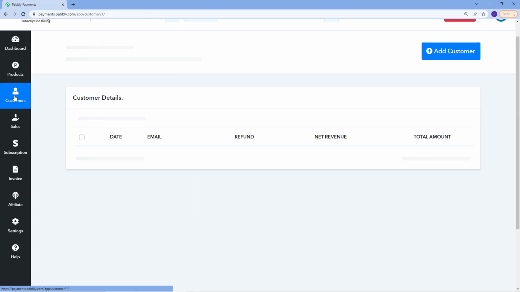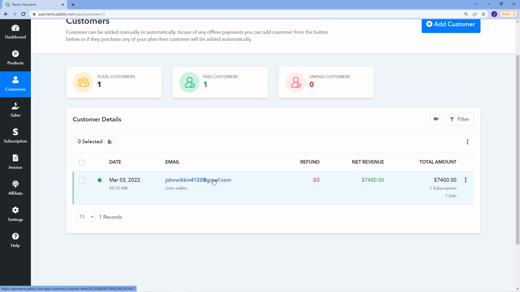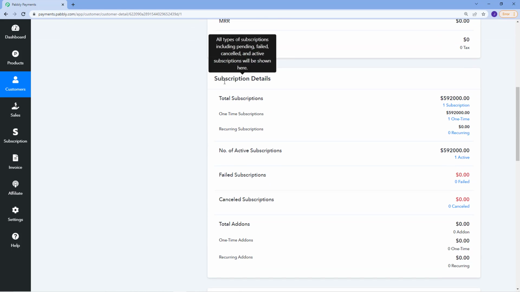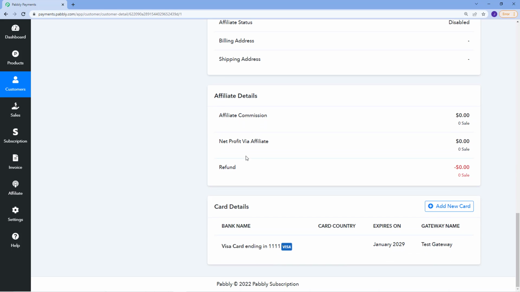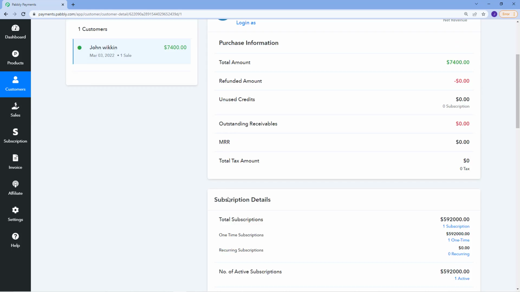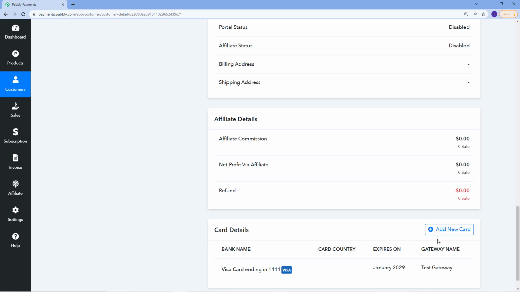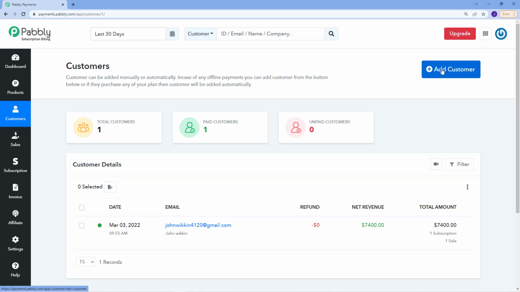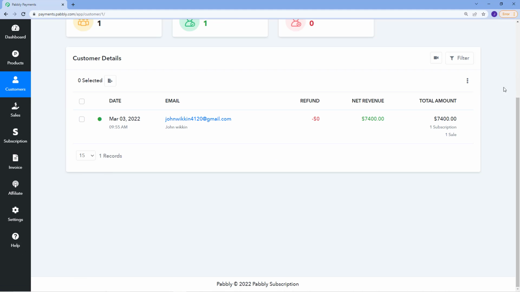Coming to the customer section, you can access all the customer details. If you click on any selected customer, you can see the purchase information, subscription details, transaction details, customer details, affiliate details, and card details through which the customer has made the payment. You can also add a card manually here for the selected customer. You can even add a customer manually from here. For that, you need to click on Add Customer and enter the required details. You also have the option to import the customers from this type or from a CSV file.